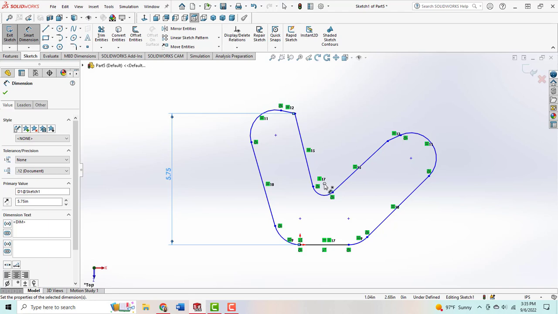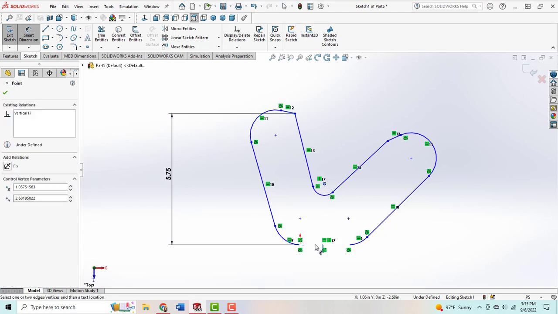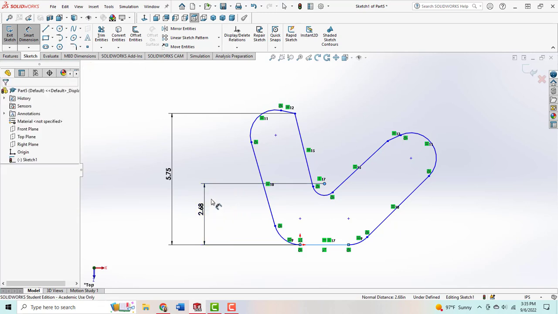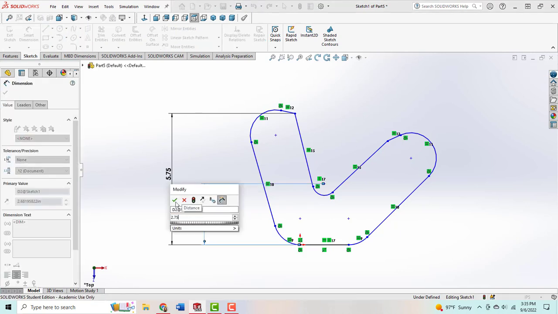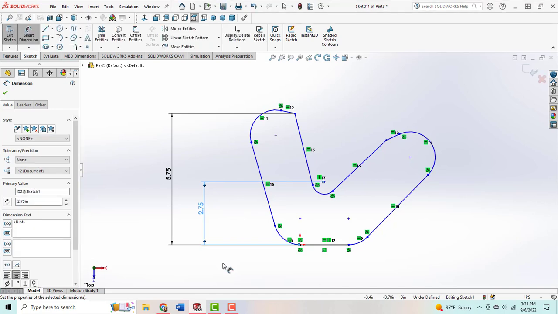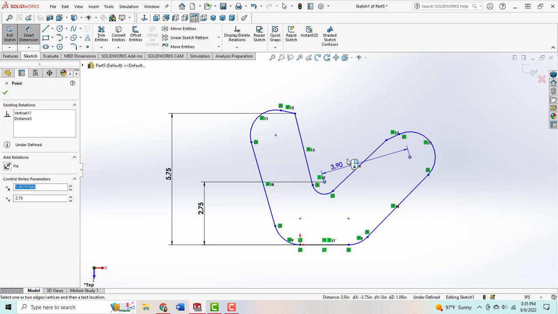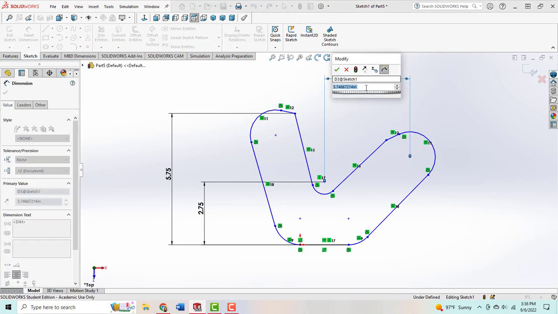Next, I'm going to come from this midpoint for this arc, come down to my vertical line, and this is going to be 2.75. I'm going to hit OK. Now, I know that the dimension from this midpoint to over here, this top midpoint is going to be 2.20. And I want it to come up vertical. So I'm going to select both those midpoints, and instead of it coming at an angle like this 3.9, I want to make sure I pull it up vertically so I get the true dimension. This is going to be 2.20.